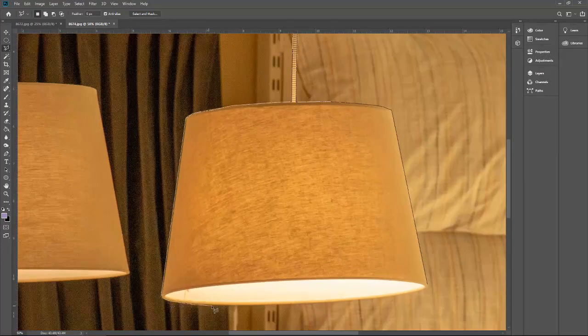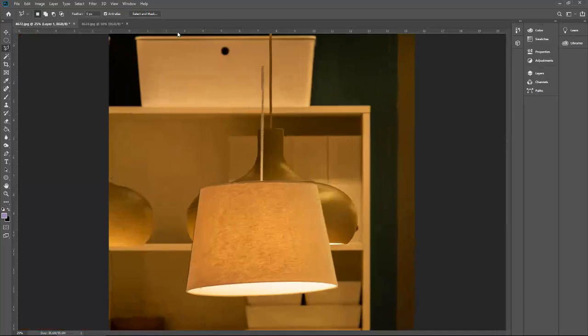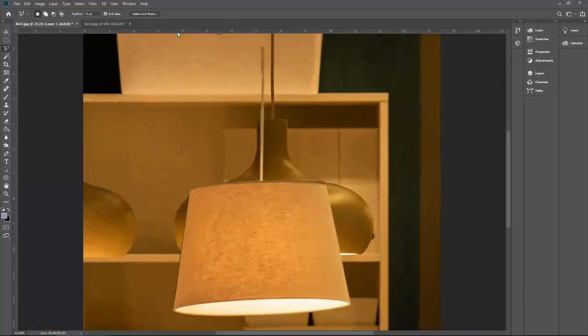I'm not giving attention to details because the purpose is only to tell you which tool is better to crop the objects in such types of cases. Let me select it, Command C or Control C, paste it over here. Yes, it's good. It's pretty well.